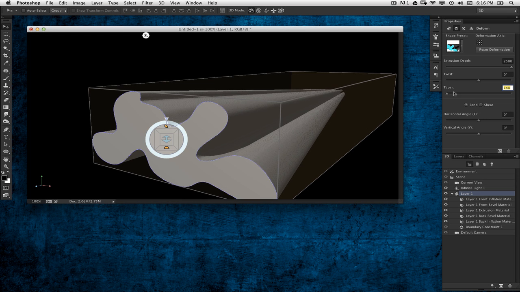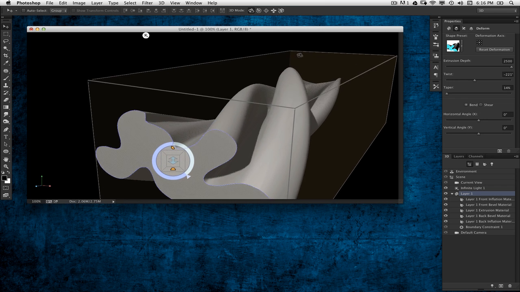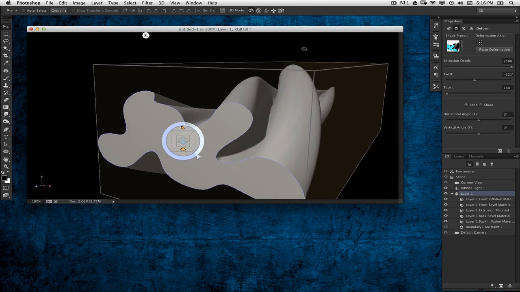Oh, something like that. I think that'll do. All right. And then I'm going to go into the twist setting right here, and you can see I can twist the object. I'm just going to do it somewhere around 200, I think will be fine for what we're looking for here. And you can see that's my object right there. So it's just this twisted abstract shape.